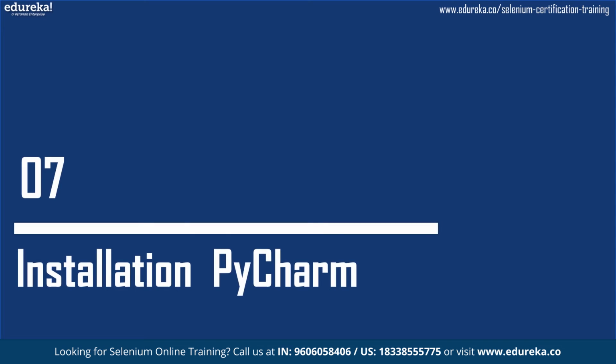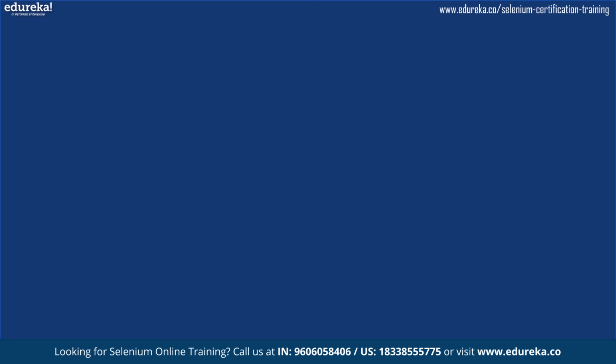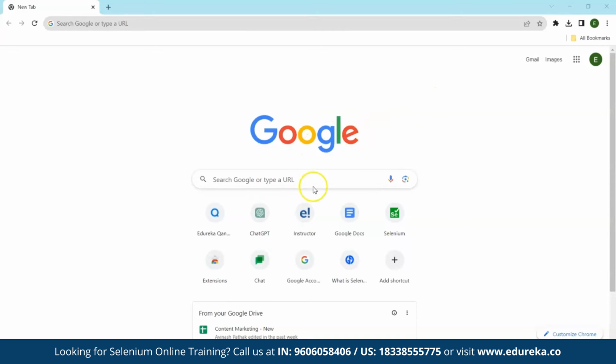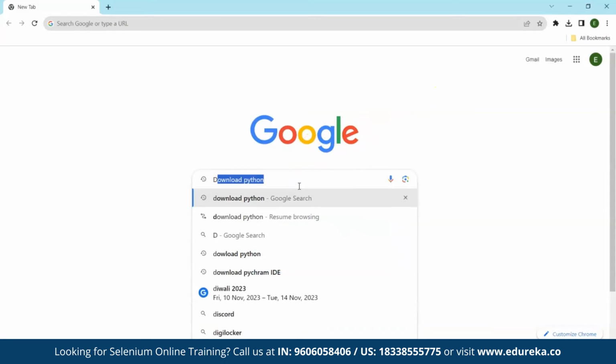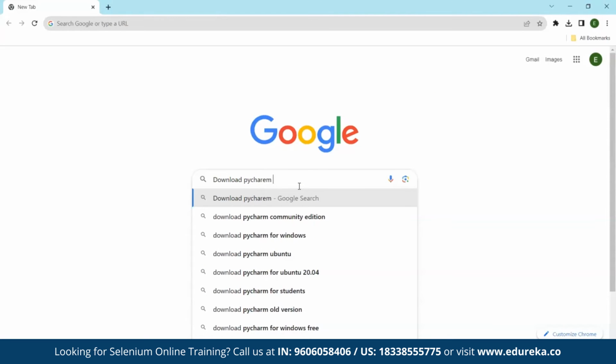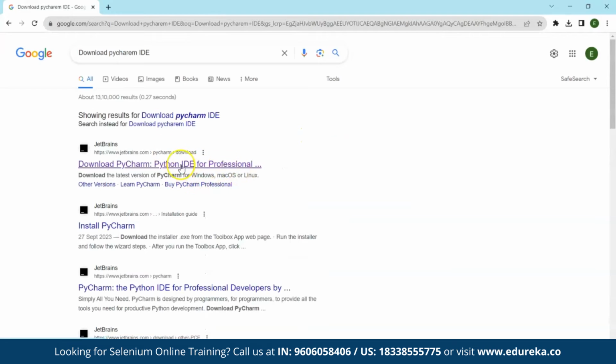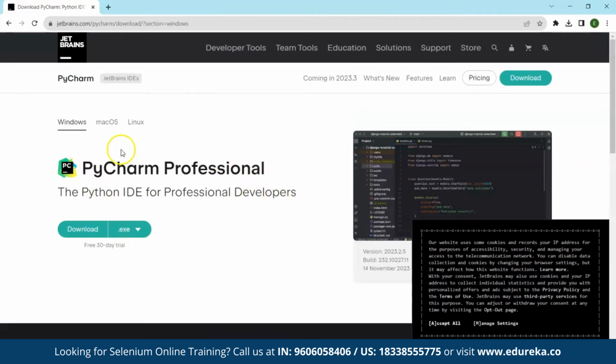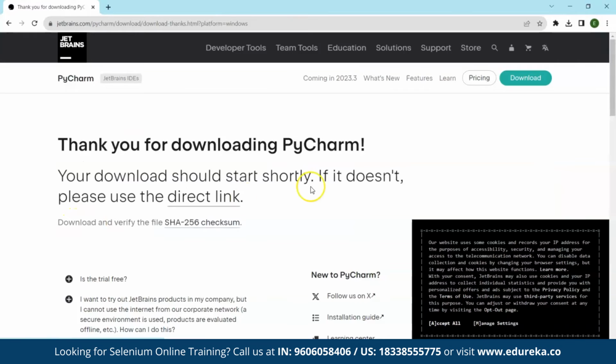Now we will move to the installation of PyCharm. Here we will launch PyCharm and learn how to use PyCharm. Now to install PyCharm, go to Google Chrome and type PyCharm IDE. Here you can see PyCharm IDE, click on that. Here you can download PyCharm. Click on download. It may take some time to download, just wait. Now it's been downloaded. Let's click on that.